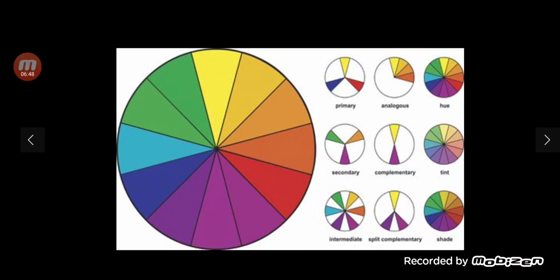Remember that chart. Primary, analogous, hue, secondary, complementary, tint, intermediate, split complementary, and shade.